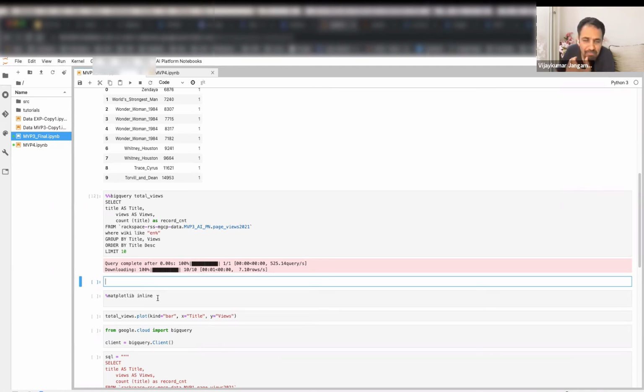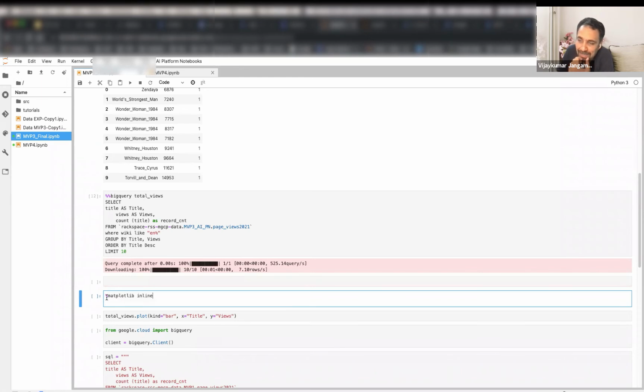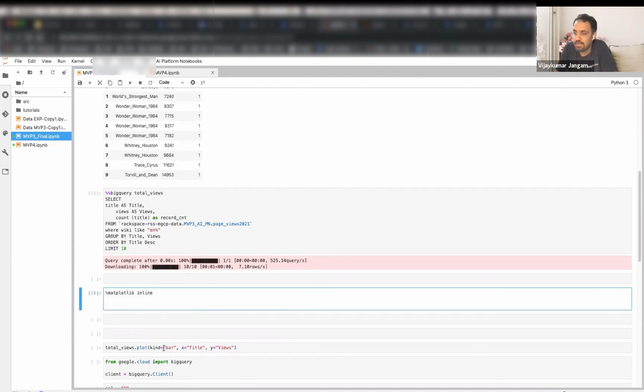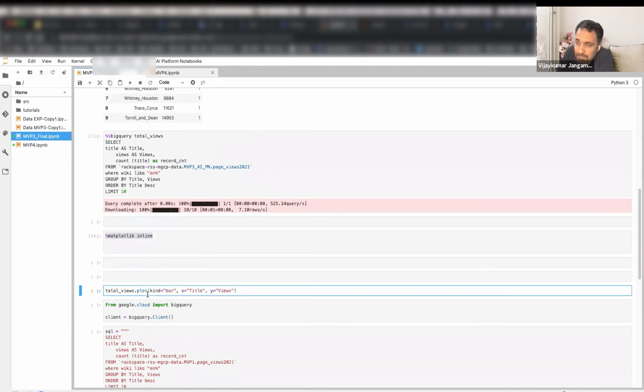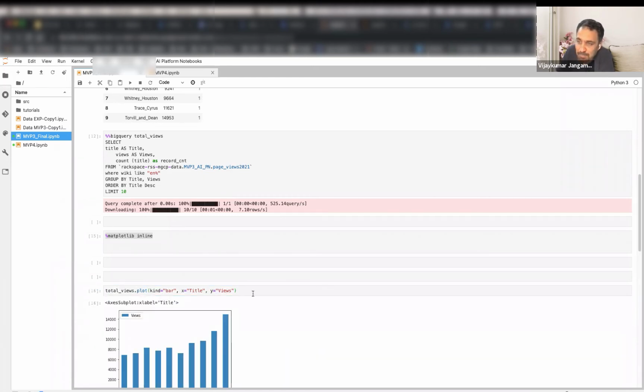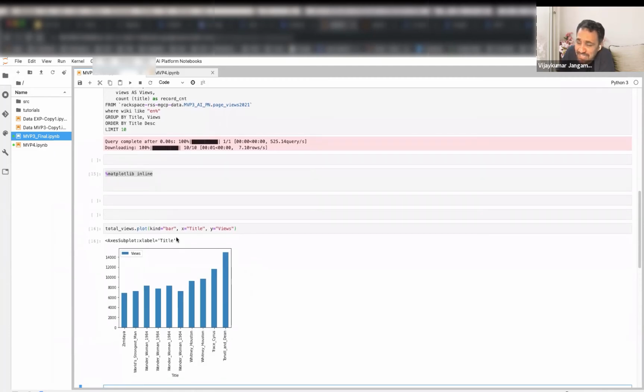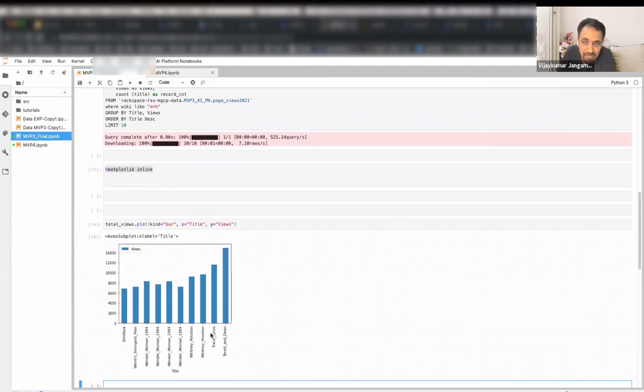Now I'd like to do a plot with the help of Matplotlib, inline with the data, because this is the data we have already stored. The %matplotlib magic command will call the libraries. Then I need to plot it. I want to plot a bar graph, where the x-axis is title and the y-axis is views, and we can build the graph. This is how easy it is to build the graph, like what we have done in Google Data Studio.